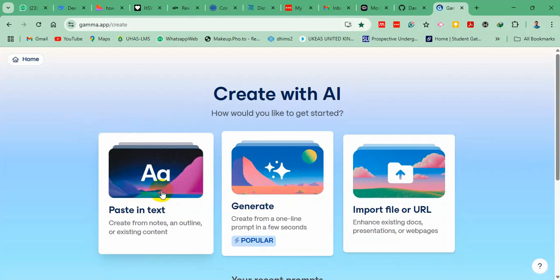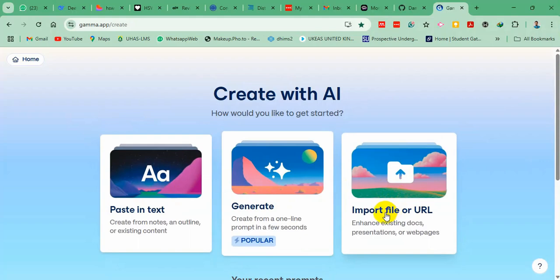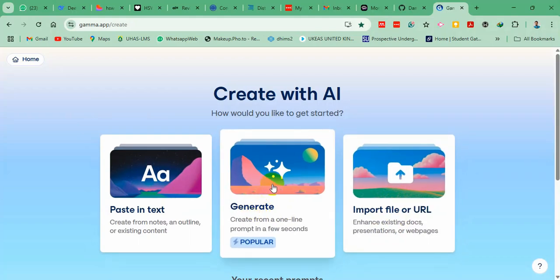Paste text is maybe you have a document and then you just copy the content of the document, then you paste it here. Upload or import is you just have a document created and then you want to put it there. Generate is maybe you want to start from afresh, you have a topic in mind, so maybe you can start generate. Any of these options are gonna work for you.